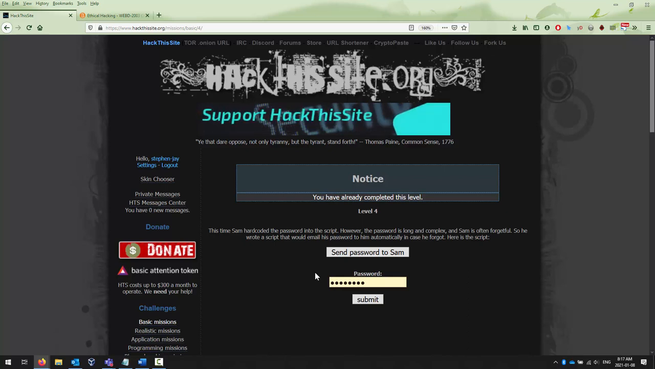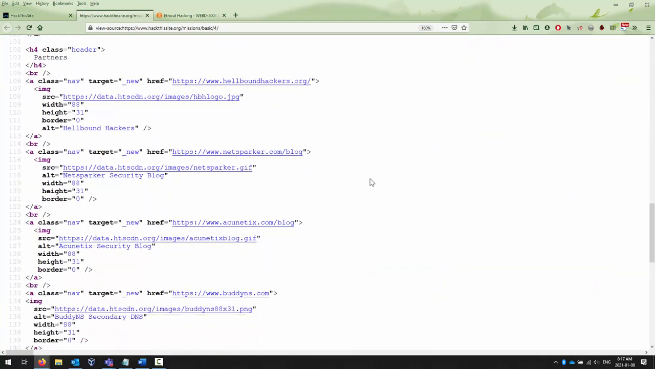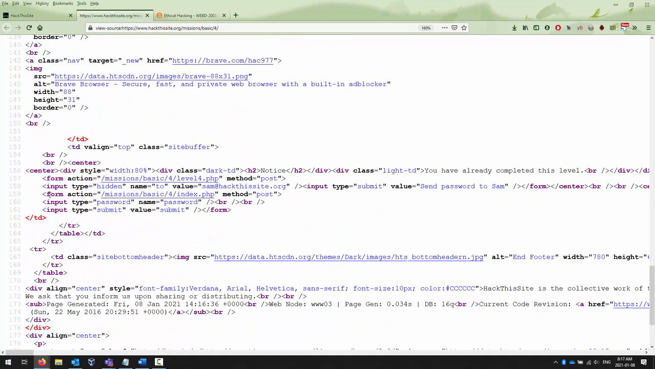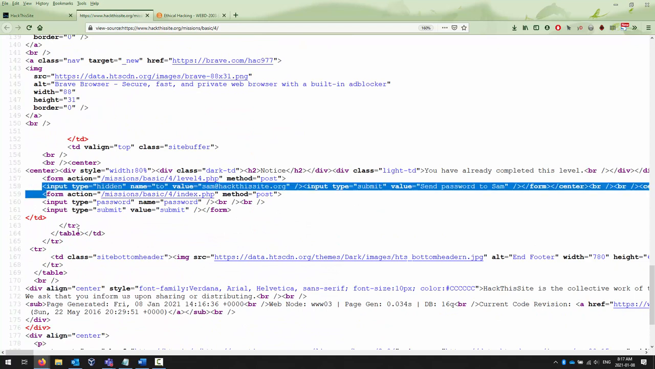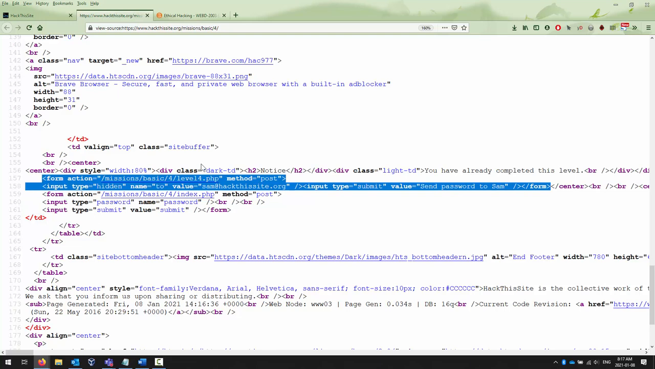Okay, so first things first, Control U, see what we get. Scroll down, see if we can find any clues, and right away we again have a hidden value called setting this to an email address. All right, and then we can click on submit to send that to Sam. So we've got this form right here which calls this script and passes to that script an email address. That is very, very suspicious.